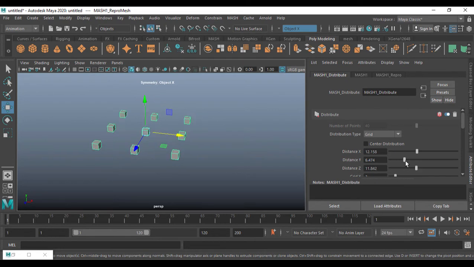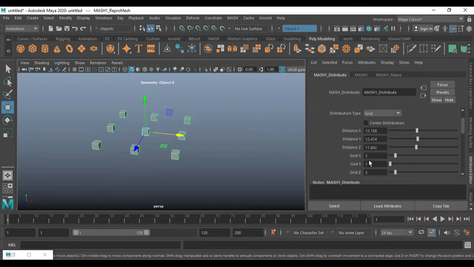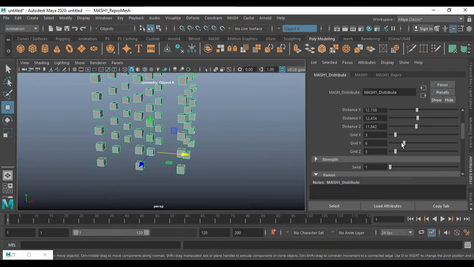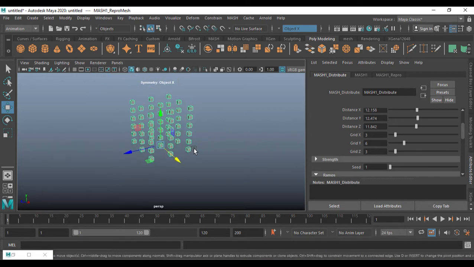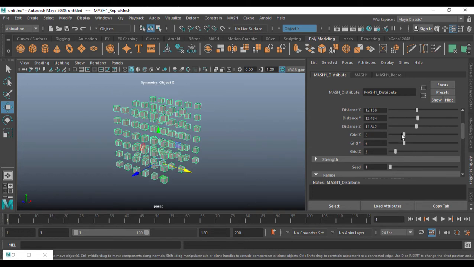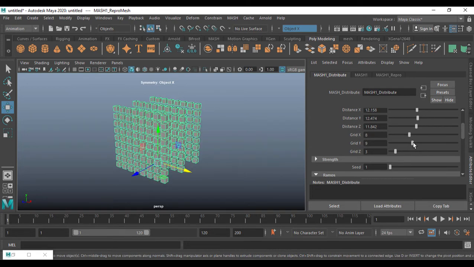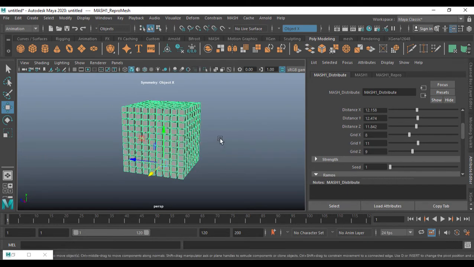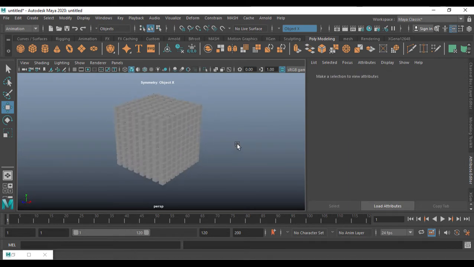We can use the y-axis also, so I'm just going to use the y-axis. Here you see nothing happens in the y-axis because the y-axis grid is 1 here. If I use this one, you see the y-axis grid also got replicated. Okay, so I'm just going to use this one, and I'm going to increase this, and also this. Here you see that I have created this one.